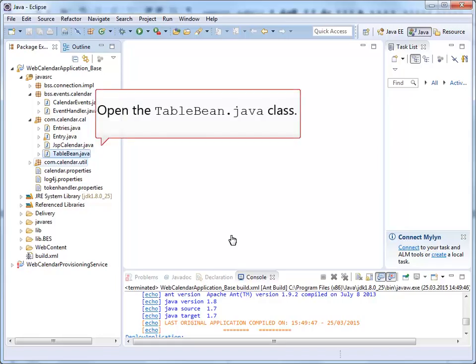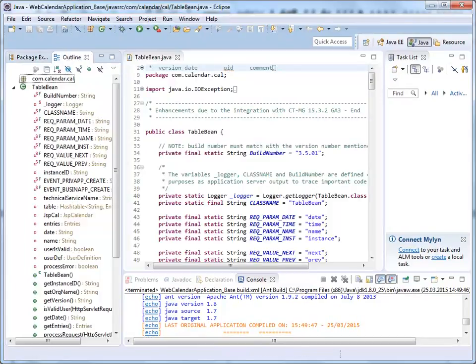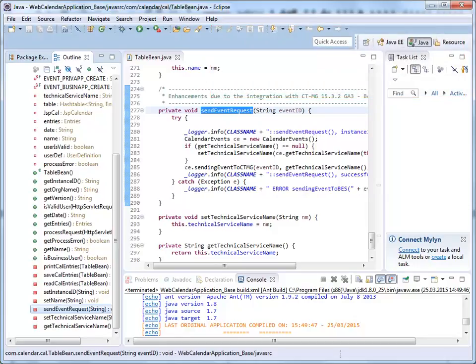Open the table bean Java class. This class is responsible for adding an entry to the XML file after an appointment has been added to the calendar. The send event request method and the subsequent methods are responsible for recording the event and sending it to Service Catalog Manager.